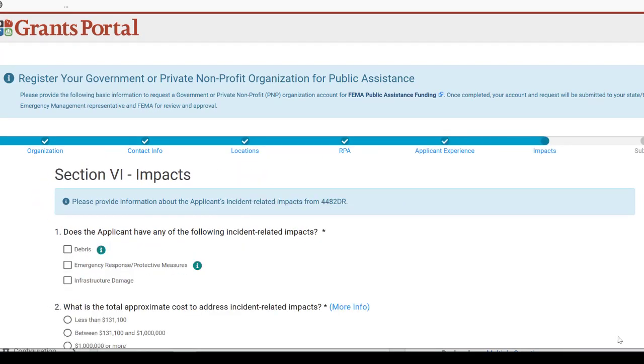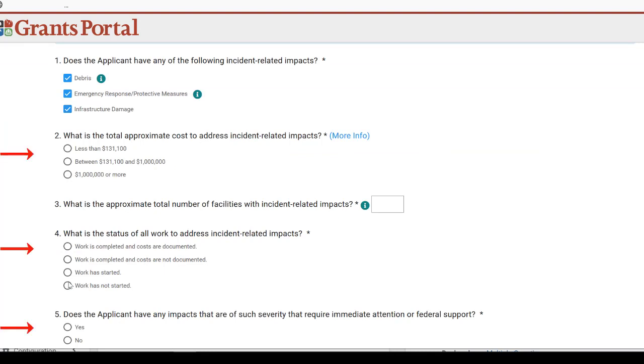This section provides FEMA information about your impacts related to the event. Answer the questions to the best of your ability. You can hover over the information icon for questions with a checkbox field. You may select more than one if it applies to your circumstance. For questions with the radio button, only one can be chosen.